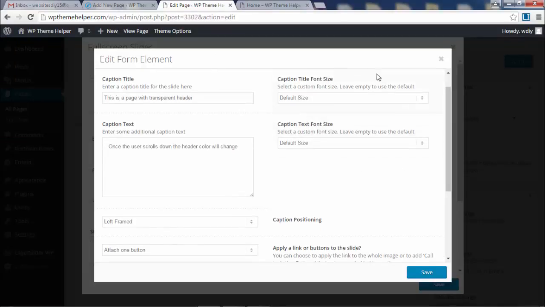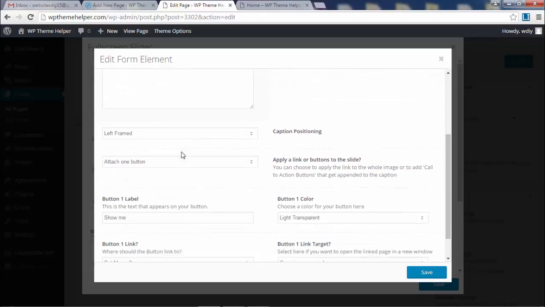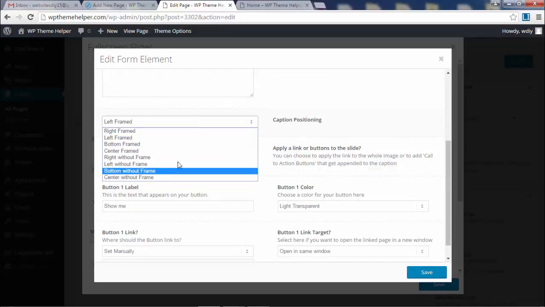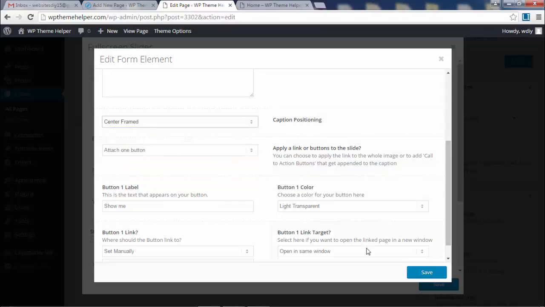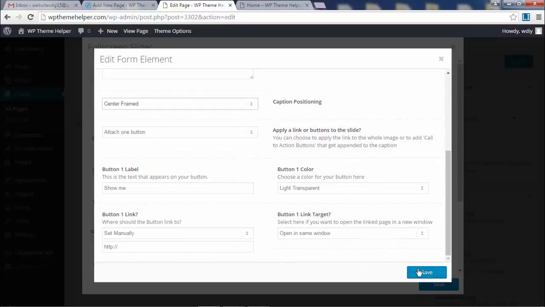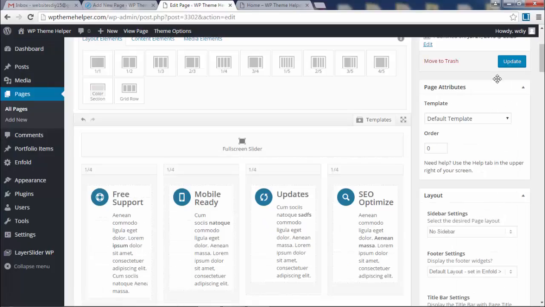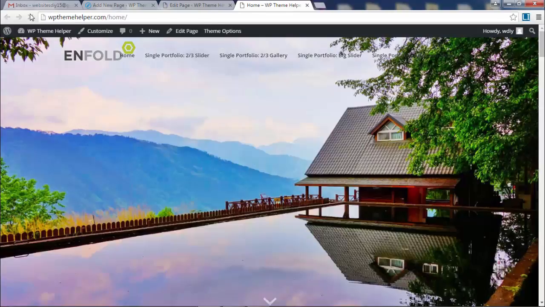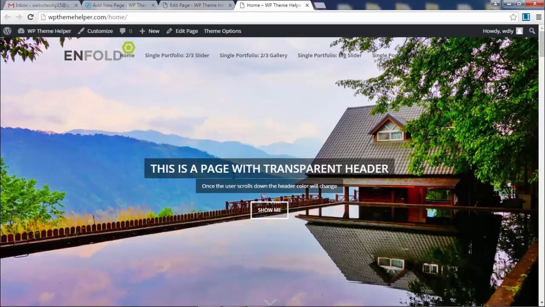Okay, so let's look at the options. You have the font size, the text font size for the caption text. And here's the positioning. So I click on center framed, and I click save, and I update the page. I refresh this page, and boom, it's in the center.